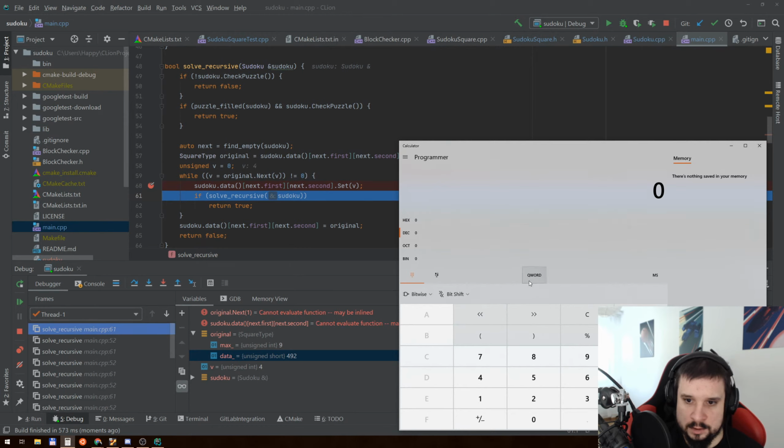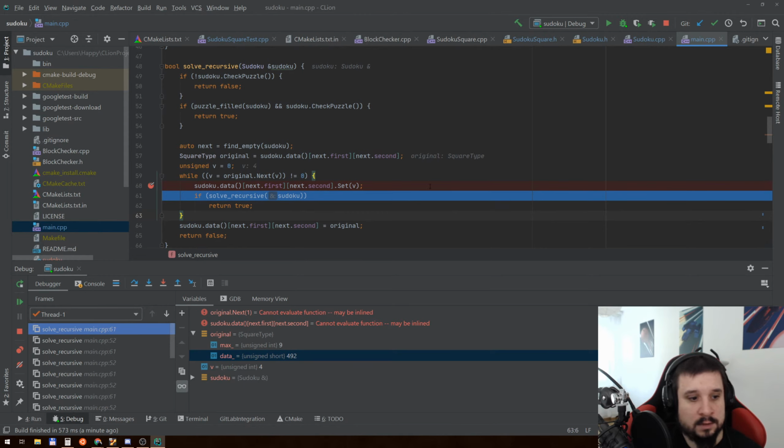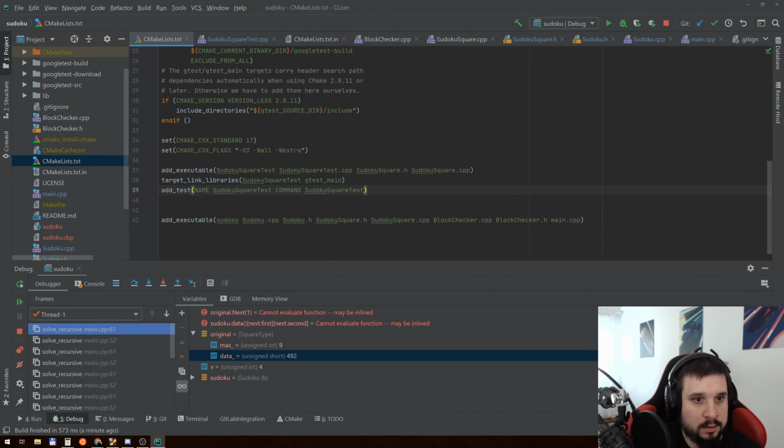I found a recommendation that I should use the nice calculator, which can actually show me the bits, which is perfect. Okay, so we are looking at... wait a second, next. Unfortunately, next got optimized out. That's annoying. Let me go and quickly change this.